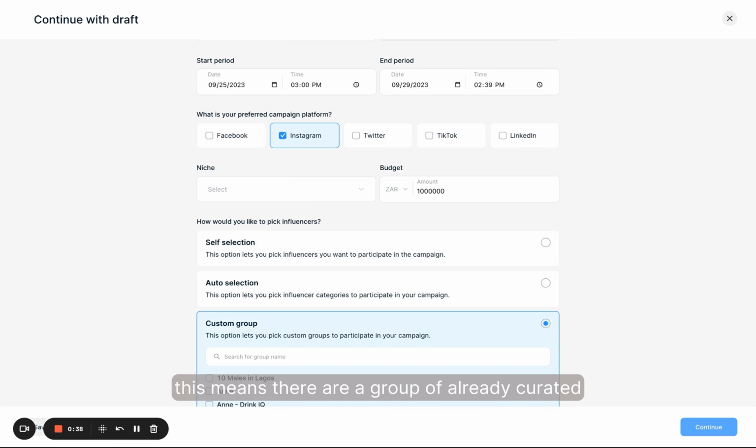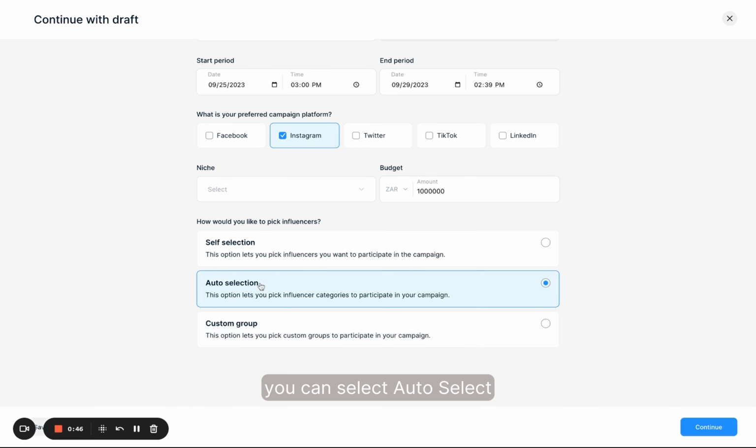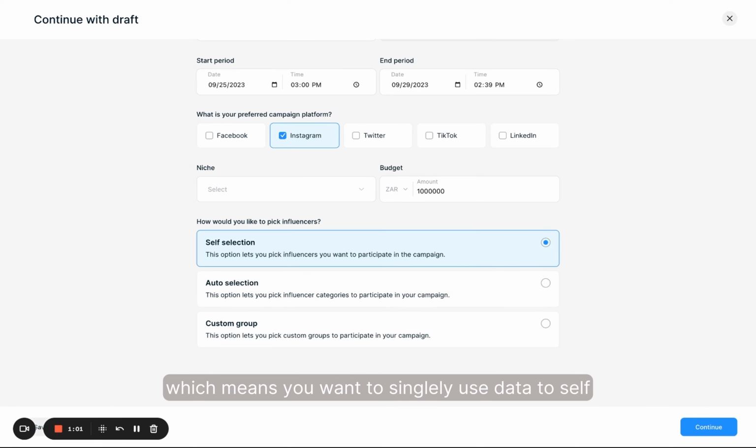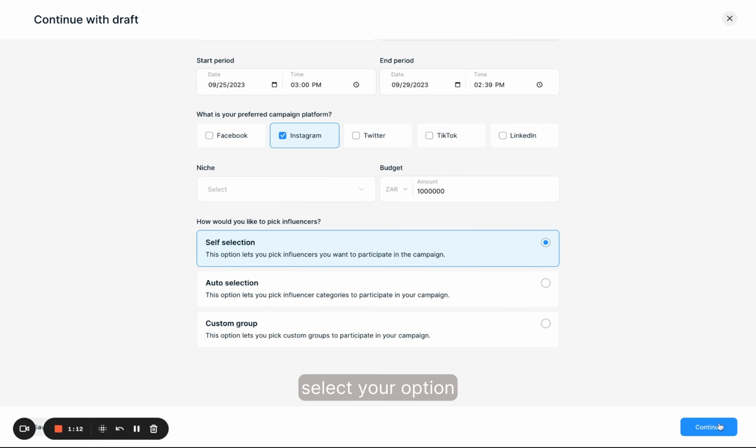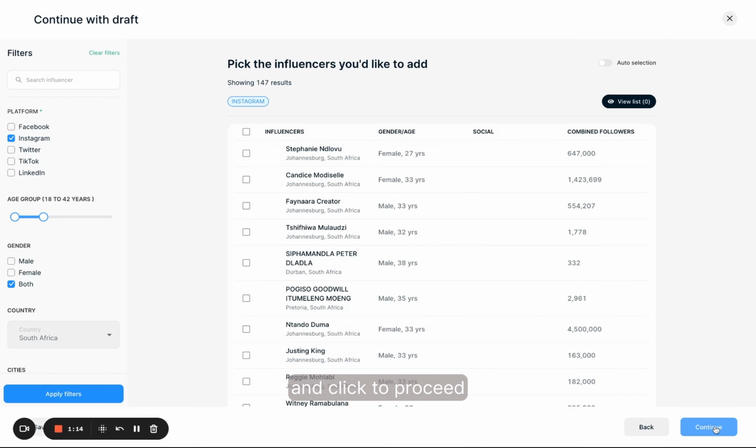This means there is a group of already curated creators within your workspace, and you're able to select them for this campaign. You can select auto select, which means you have an array of filters that you have already predefined, and once you enter them, the system will automatically pick the best creators according to the budget that you have. And finally, you have self-select, which means you use data to self-select all the influencers that will participate in this campaign. For influencer discovery, we'll go through self-selection. Select your option and click to proceed.